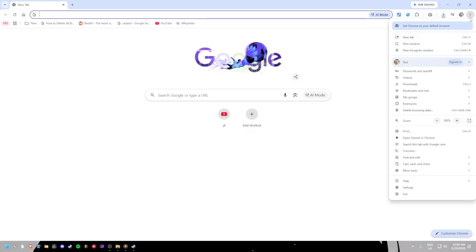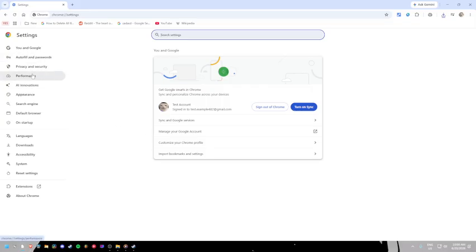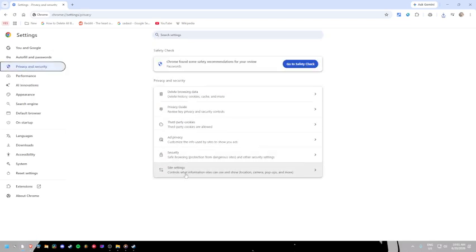After clicking Settings, Chrome will open the Settings page. On the left side of the page, you should see a menu with different categories. Look for Privacy and Security, then click on it. In the Privacy and Security section, find and select Site Settings.